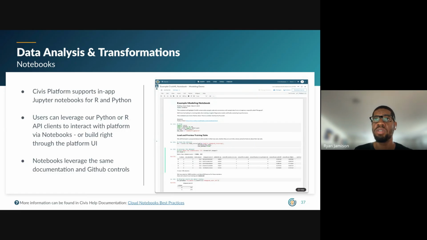So also notebooks. Civis Platform supports in-app Jupyter notebooks for R and Python. Users can leverage our Python or R API clients to interact with the platform via notebooks, or build right through the platform UI. Notebooks leverage the same documentation and GitHub controls. I know some people might prefer doing their EDA in notebooks, so if you prefer that, you can use our notebooks for that. Also do those transformations. And again, it works just the same way. If you're familiar with Jupyter notebooks, it'll work the same way. It's just in platform.